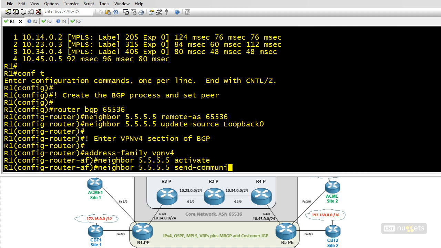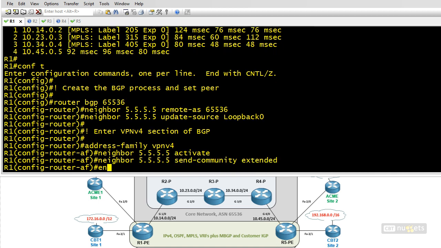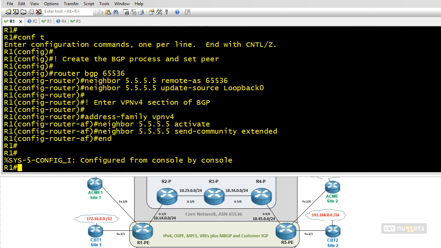And secondly, we'll also make sure that we're able to send extended community information between R1 and R5. Now, as long as R5 agrees with all that and is also similarly configured, R1 and R5, once we configure R5, will be able to exchange and send back and forth VPNv4 routes as well as the associated route targets that we associate with any VPN routes.